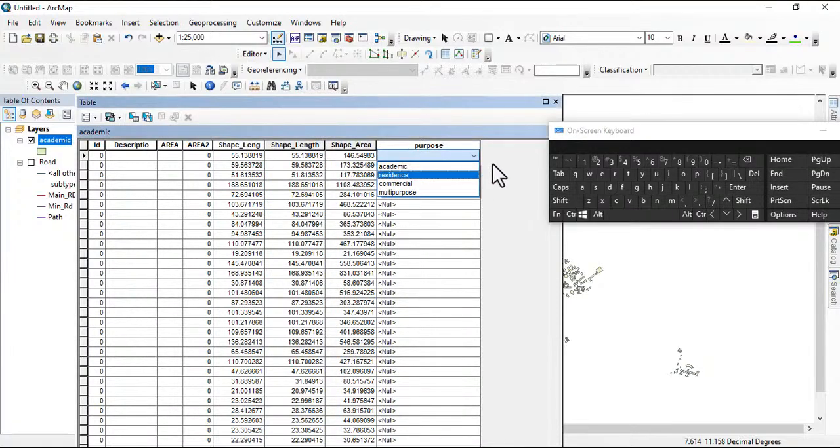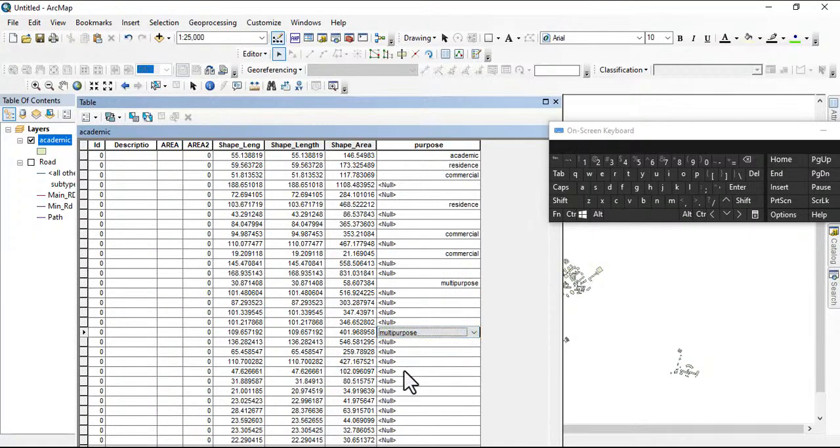Now, if I click on each of these, there is a drop down button where I can select if this is for academic, if this is for resident, and if this is for commercial. Are you getting it? So this is another way you could create a subtype and use it for this.